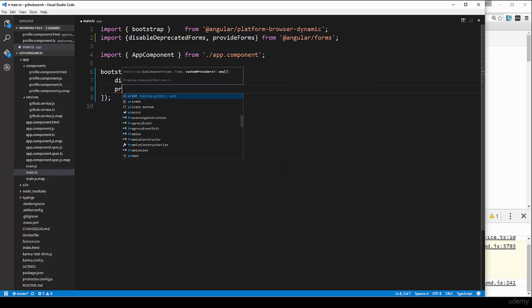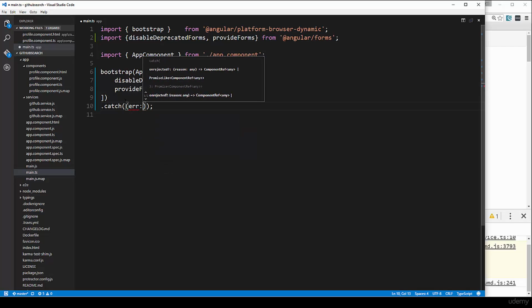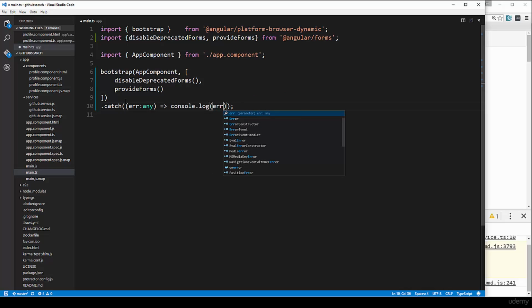Which is also a function. Alright, and then if there's any errors, we can actually catch those if we say .catch. And in here, let's say error any, and then we just want to console log any errors. Alright, so let's save that.